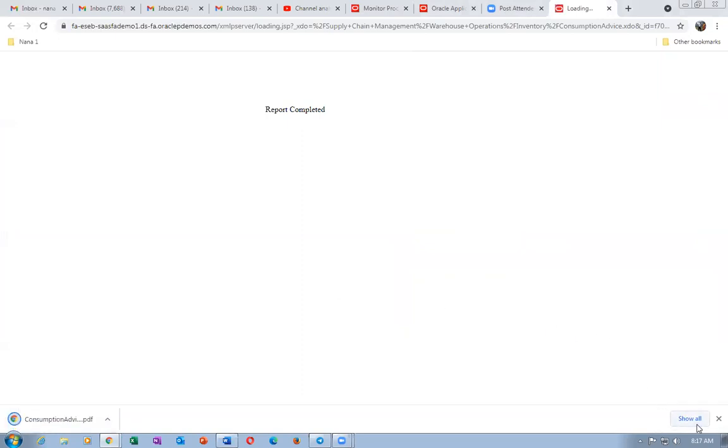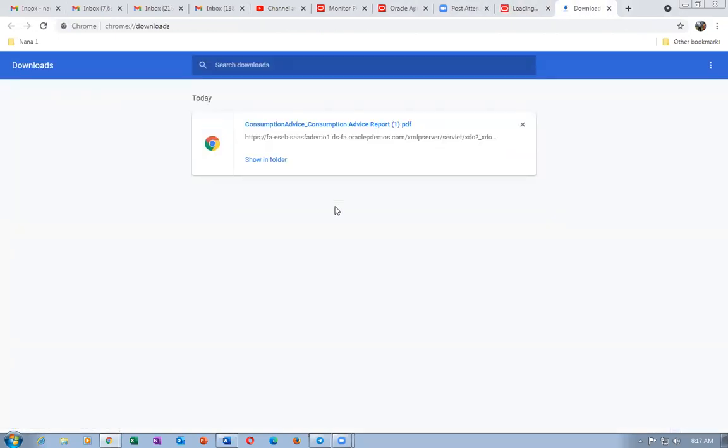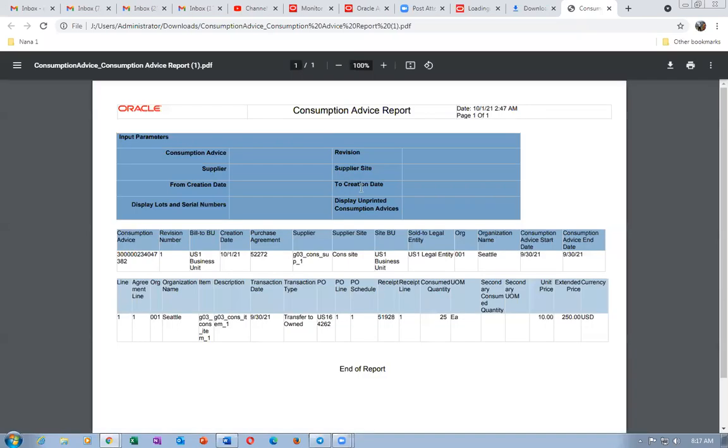Export to PDF. Click on it. So now the system has created a consumption advice. It is for 25 quantities, and 250 rupees is the cost. Fine. So this is the PO number, and then the transfer to owned. This is the supplier and supplier site for which the consumption advice has been created. And this has also resulted in creating an invoice automatically for 25 quantities.